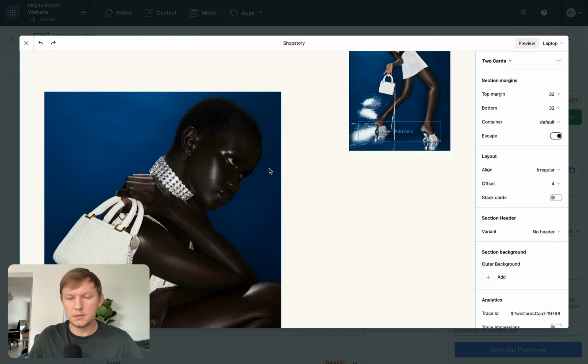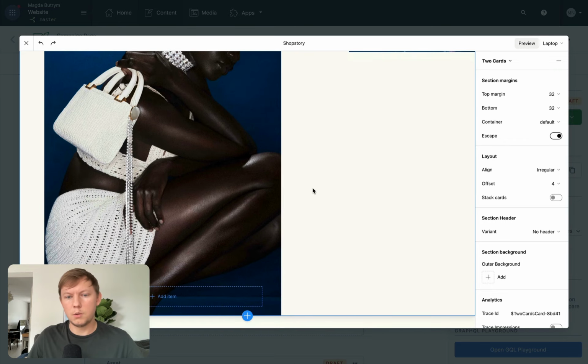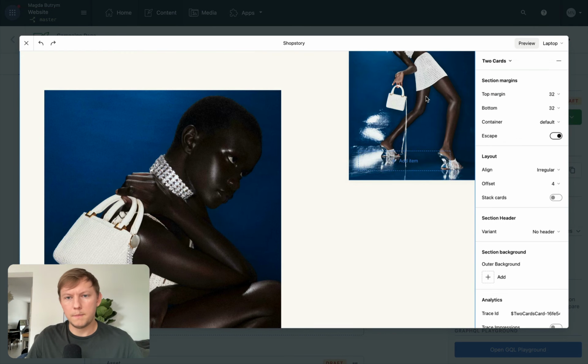How about skipping those outer margins? So let's say I want to pick this right photo here and click escape margins, and now it goes to the edge of the browser, while the left image is still keeping the margin. Of course, I can escape that too, but let's leave it like this. All right, so let's copy one more time.